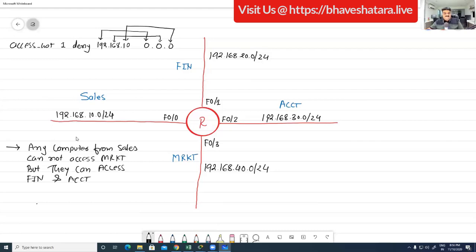For example, in the sales department, if I'm having any computers, it can be 1, 2, 3, 4, 5, 6, 7, from 10 to 255, and I want to block each and every computer. So the fourth bit can be from 0 to 255. Here the 255 means 8 bits, so the fourth bit can be anything. 192 is a must, 168 is a must, 10 is a must, and the fourth bit can be anything. So this single statement can block an entire range of IP addresses.